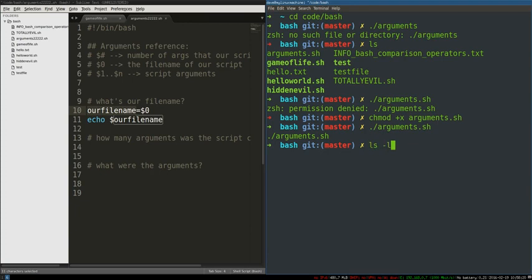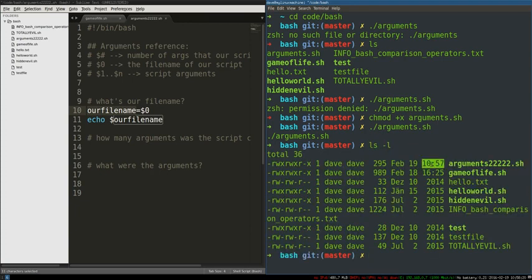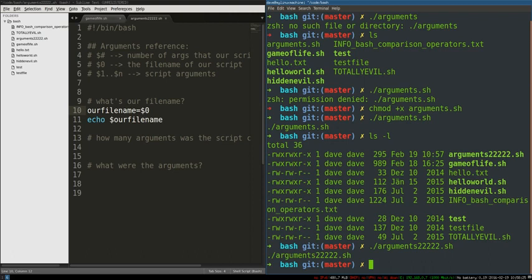So you'll see it's still here at the beginning. It still has the execute bit set, and we can just run it again, and we will now get the updated file name. So whatever file name this was called with, it will give you in this variable here, the $0. Well, it's the 0 variable.